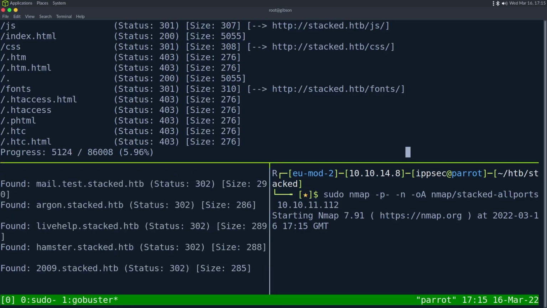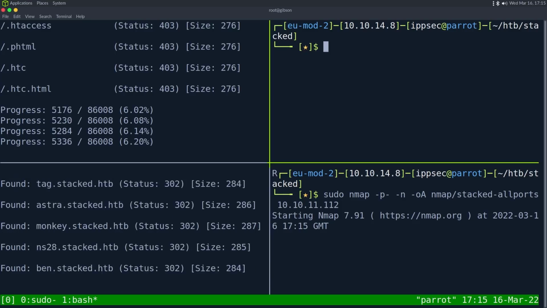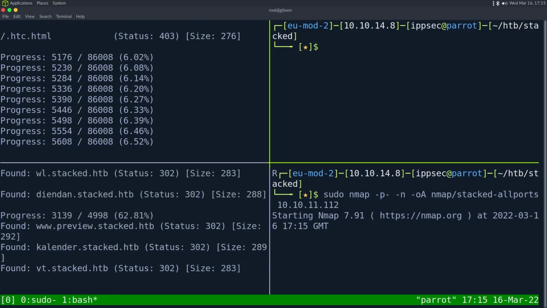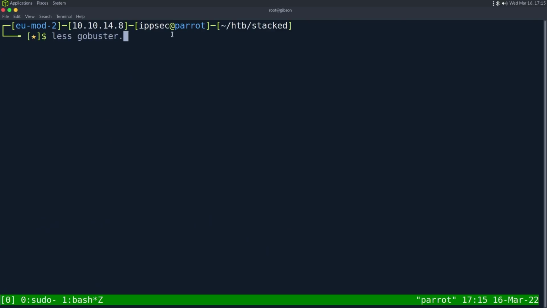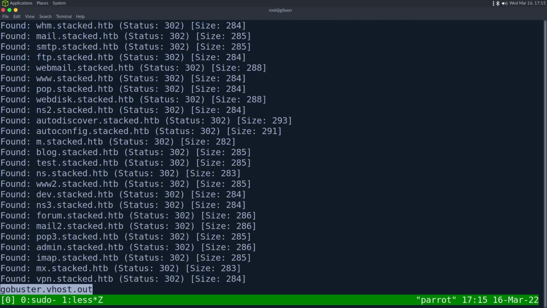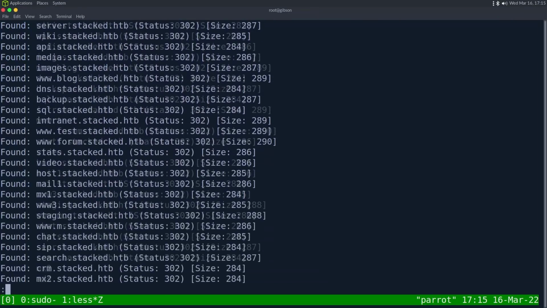We can start looking at this gobuster vhost output on the bottom left. So if I cat, or let's just do less gobuster.vhost.out, we can see everything is redirecting us.